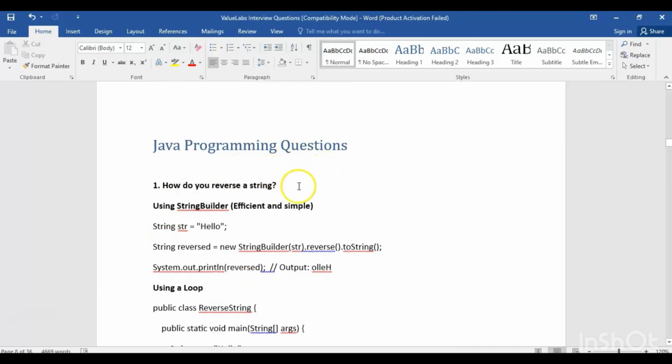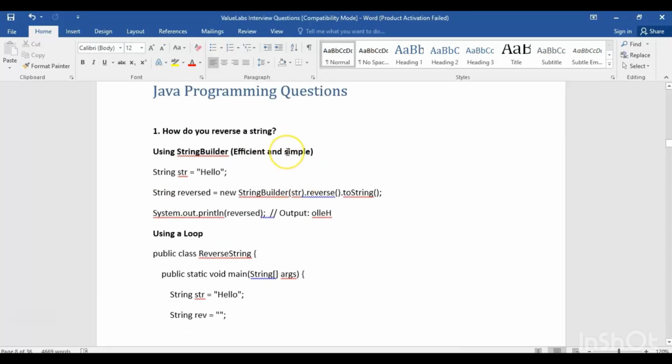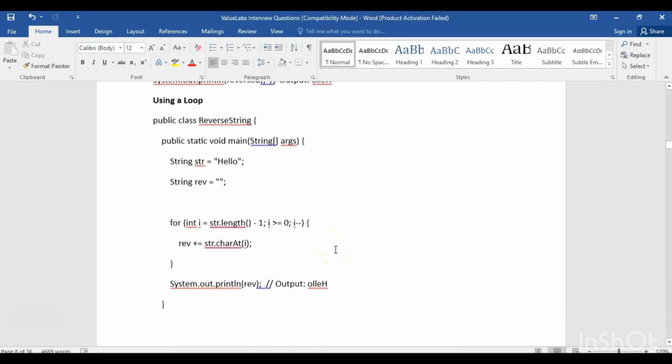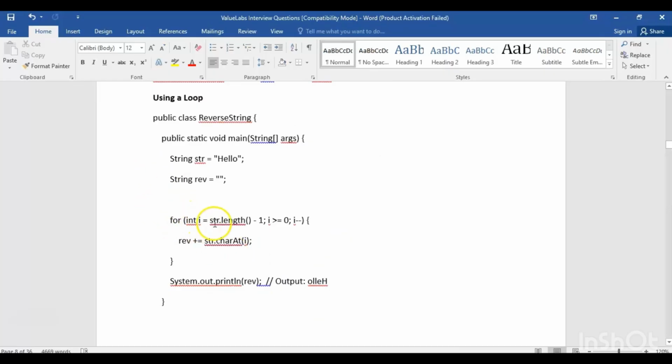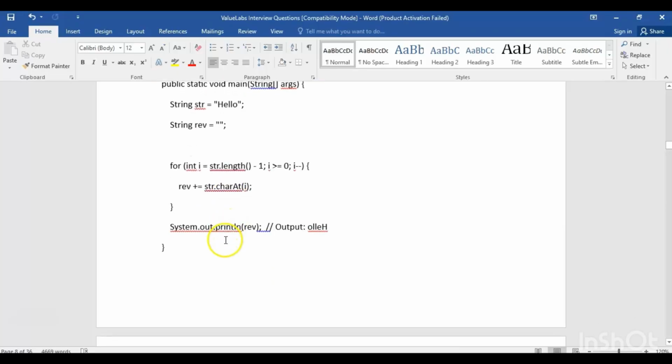Java programming questions. How do you reverse a string? There are multiple ways. Using StringBuffer or StringBuilder, just convert the string to a StringBuilder or StringBuffer, then call reverse and toString. But in an interview, mostly they will not accept this. They will ask you to write it without the predefined function. Then we can use a for loop and get one character at a time starting from the last: int i = str.length() - 1; i >= 0; i--. One by one we get each character and add it. Or we can also use the two-pointer approach.